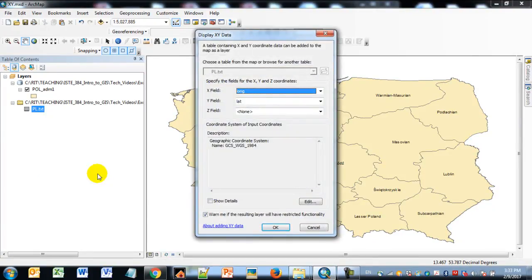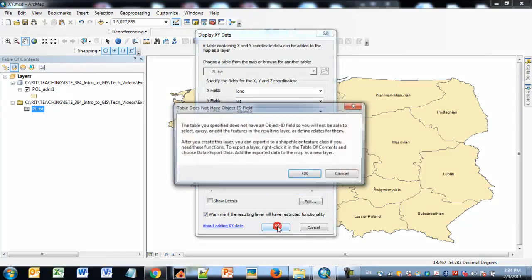And it's helpful to sometimes use terms that ArcMap might recognize, like long for longitude or lat for latitude, because you can see that the X field already knows that it should be going for the long and the Y should be going for the lat, and it even knew to use GCS WGS as the coordinate system. So when I hit OK, and I'll just, don't worry about that for now.